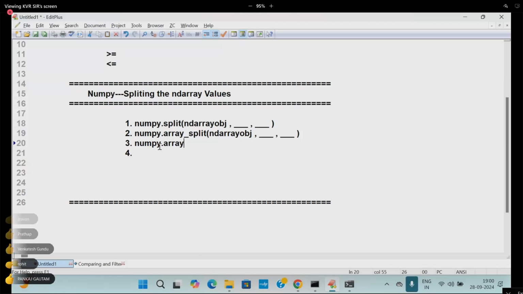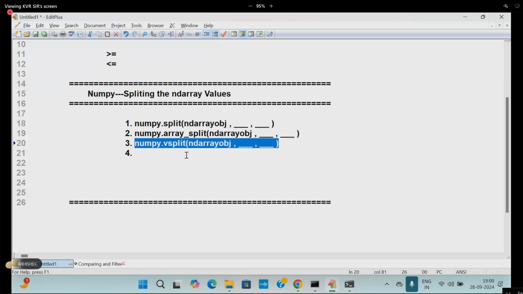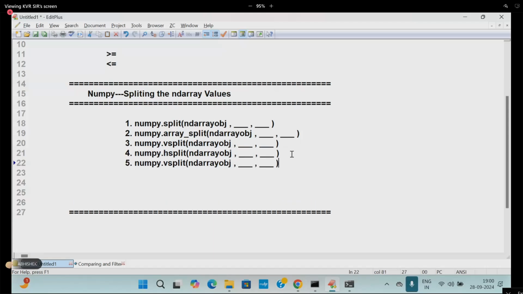Well, coming to the next, numpy dot, one more kind of thing I am going to take: V split. Spell out, V split. And the next, I will take the ND array here. One more also: H split. And now one more, numpy dot D split. D stands for depth. Depth split.